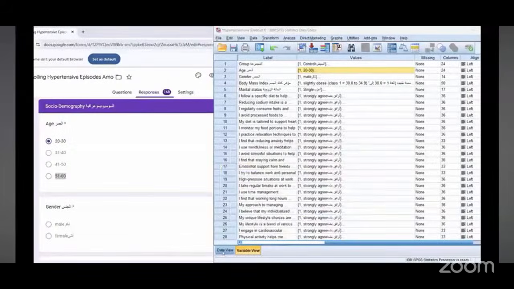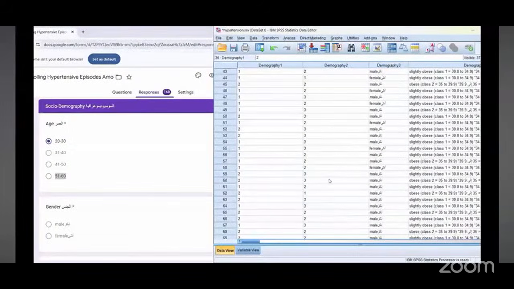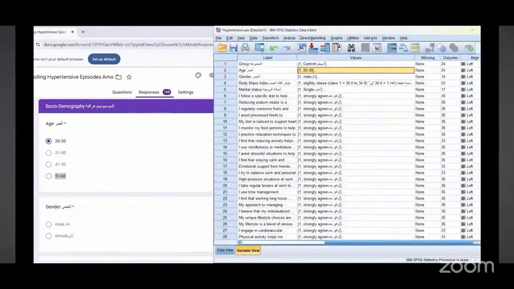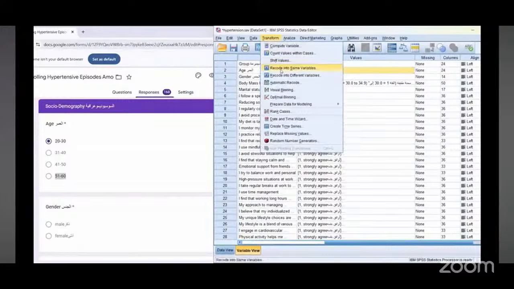Okay, see the data view. All right, all of it has been recoded into a number. So as you can see, it's so easy. And all you have to do is do it again. Go to the variable view and see the male. Male is the first one. That's the number one. And then recode it into the same variable.